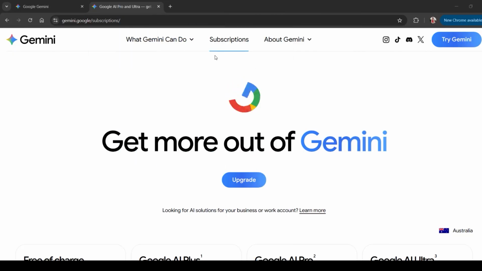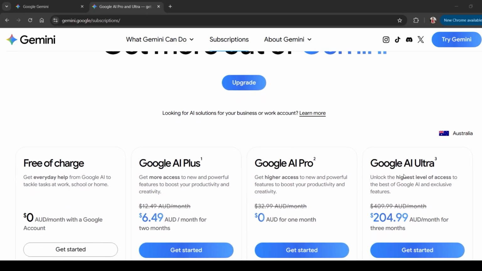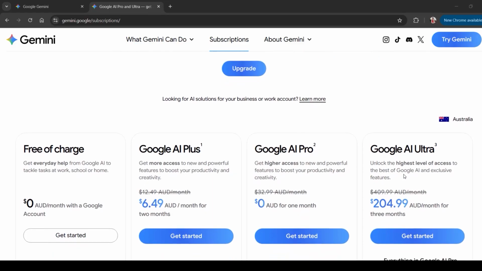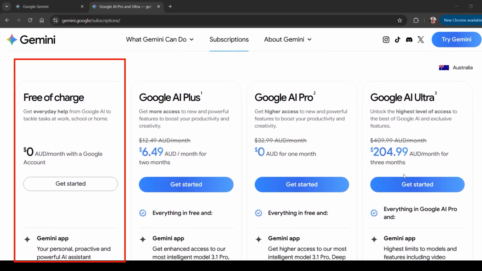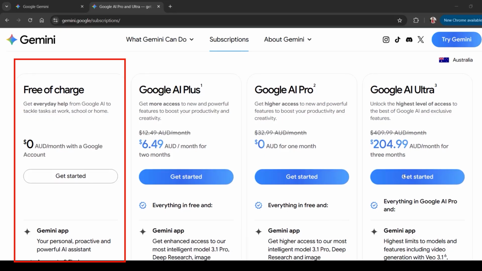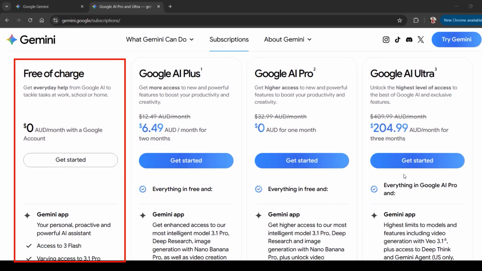Go to gemini.google/subscriptions to see the current plans. And just a heads up, pricing and availability do vary by country, so what you see on your screen may look a little different from what I'm showing here. The free plan gives you everyday access to Gemini. It's a good starting point and requires nothing more than a Google account.